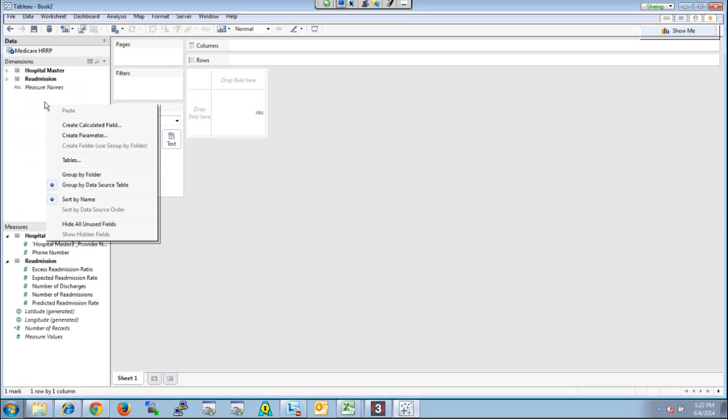You can do calculated columns if you want here. You can hide unused fields. You can do a number of things. You can group by folders. So what Tableau allows you to do is not only organize your fields on the basis of data source tables, but you can also organize them with your own Tableau-based metadata so that it's much more user-friendly.